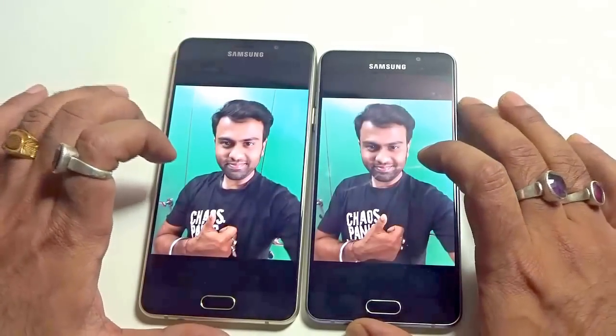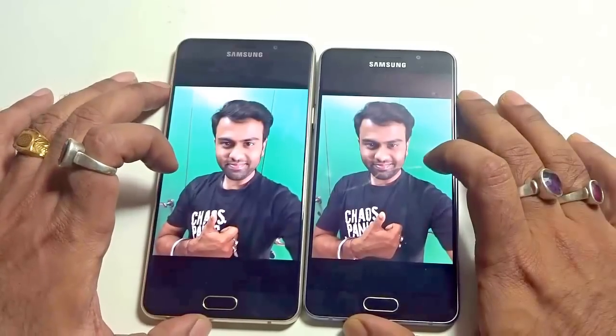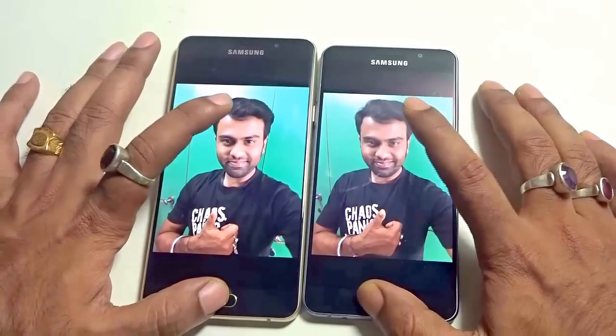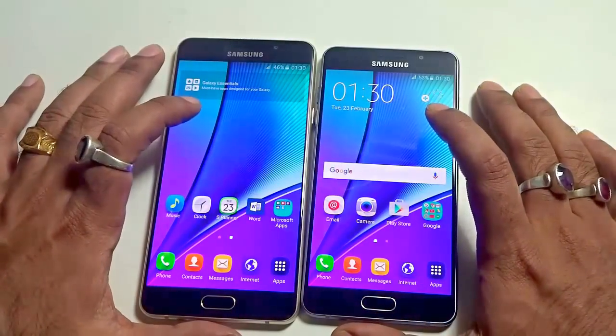The front camera is also a delight. The 5 megapixel shooter does wonders for both the handsets. It shoots great selfies at the end of the day. So using the camera is a great experience on either of the devices.